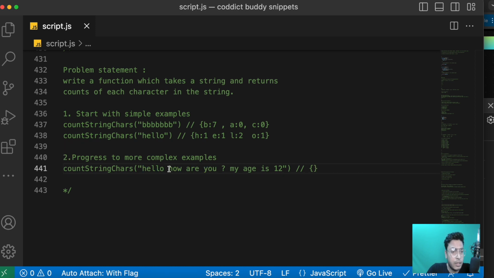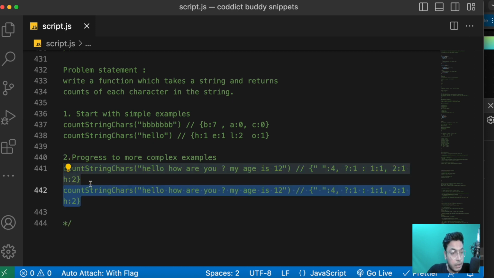Or in case you have to count everything, then how it should be: empty space we have, for example, let's say 4 times, and then a question mark we have once, and these digits we have once, 2 we have once, and then let's say h we have once, or it's twice. Okay, so this way you can count everything whichever is passed in the string.